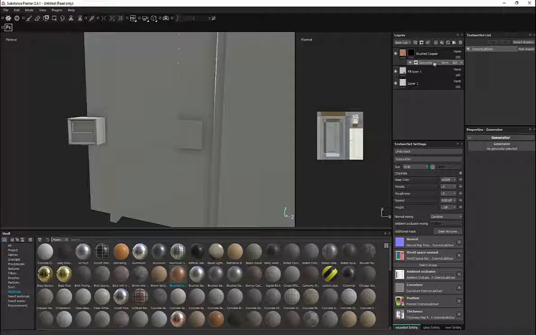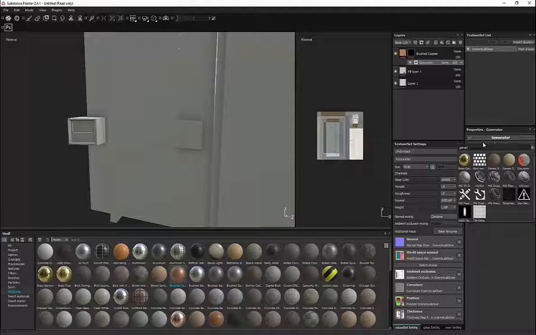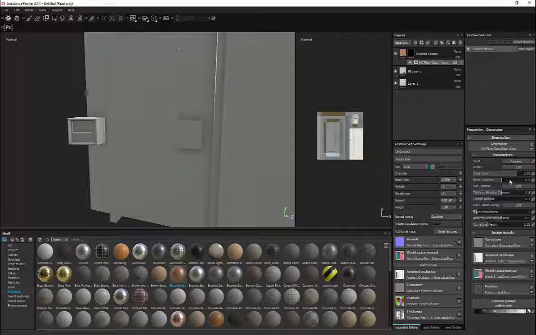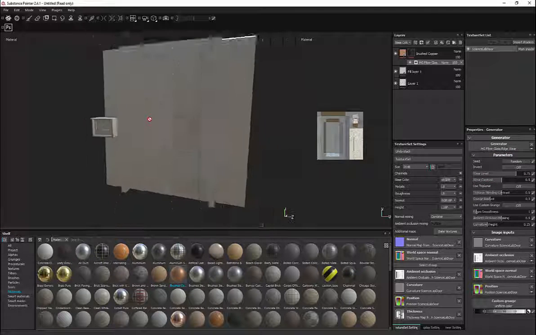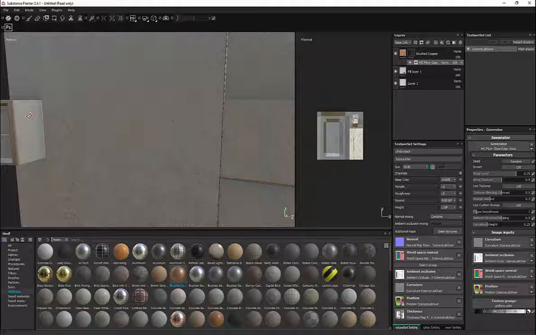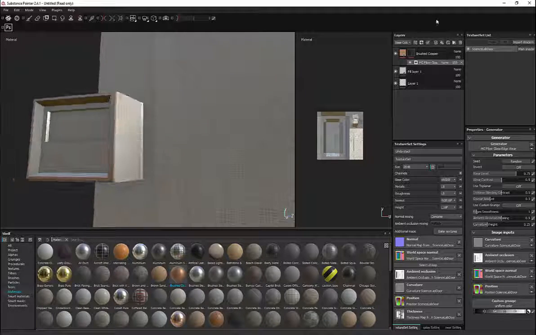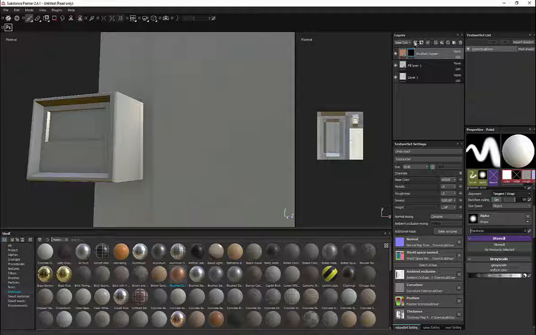It looks like I deleted it. That generator, and I'm going to go in here, you're going to see that there's a couple generators. There's this fiber. This is like edge wear. And notice that it's finding my edges, a little bit more pronounced. What I'm going to do is close this generator and add another generator.